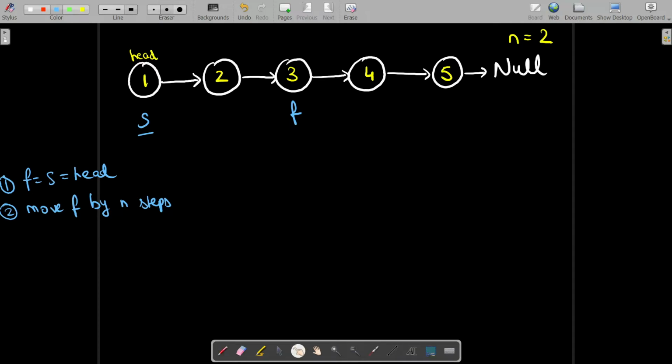So let's see. Now we move fast by 1 step forward, and in the same iteration we move s 1 step forward. Again we move fast 1 step forward, and we move s 1 step forward. Now we see that fast has reached the last node, as the last node will have no other node after that. So the next of the last node is null. So now we need to stop here.